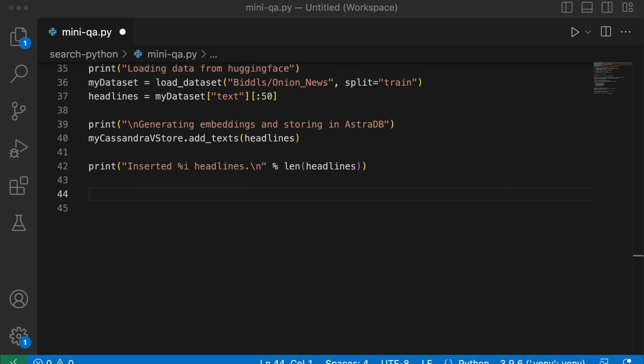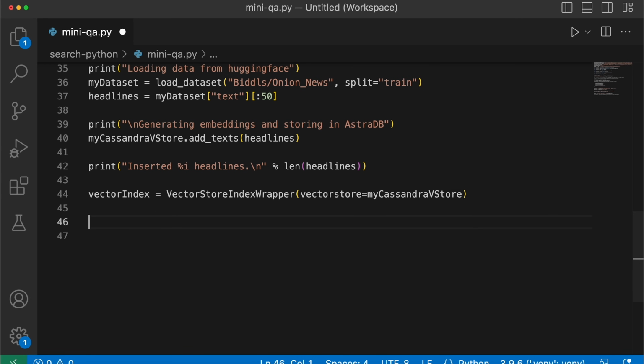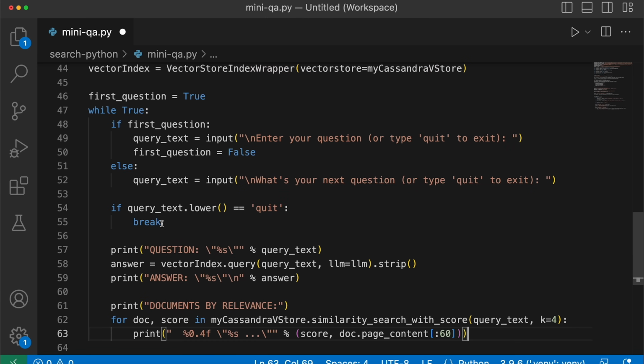Now I'm just going to pass my Cassandra store into the vector store index wrapper and save it under vector index. And now I'm going to paste in some code. It's going to prompt us to enter a question. And once we have entered that question, it's going to do an if-else statement in order to print out the question and then the answer, as well as the documents by relevance.